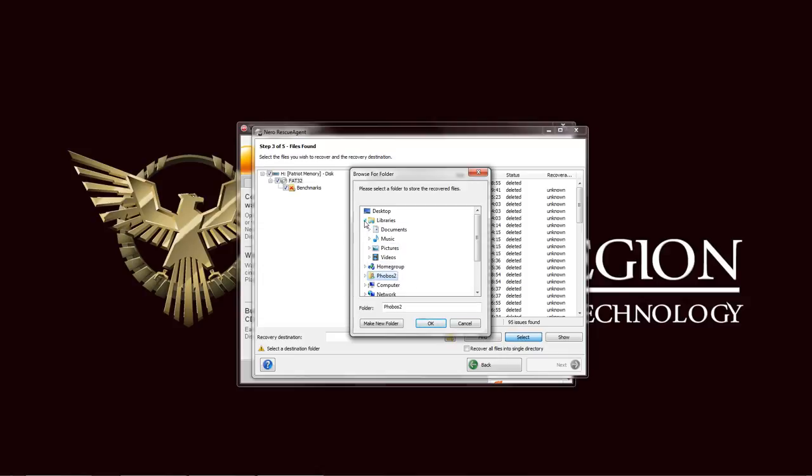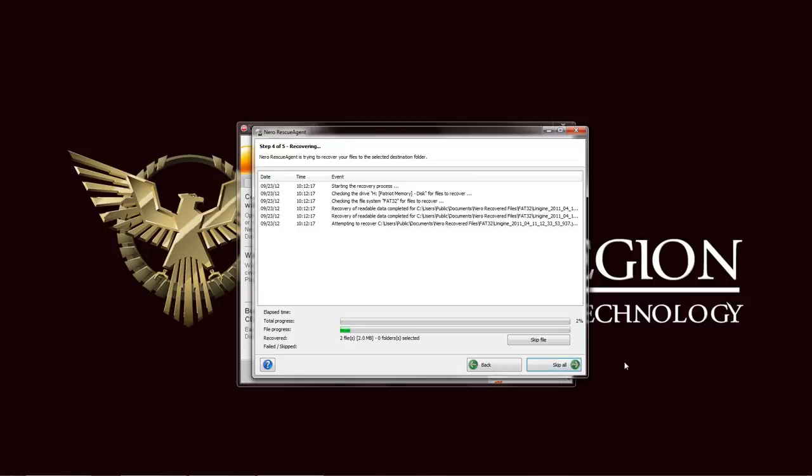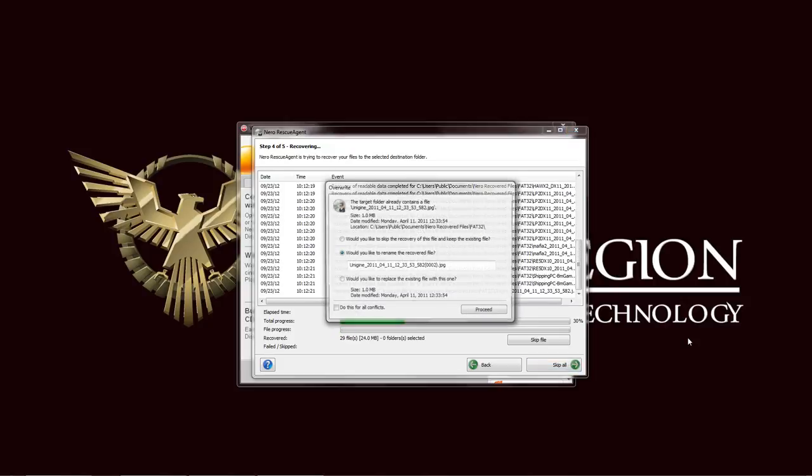Nero Rescue Agent doesn't allow you to export to the same drive, so I would suggest putting it in a recoverable place. Here we have public documents, Nero recovered files, create a folder there, and just hit next. That's pretty much it. There's a sign that says sufficient space is available, so hit next. See how quickly it recovers all those files.